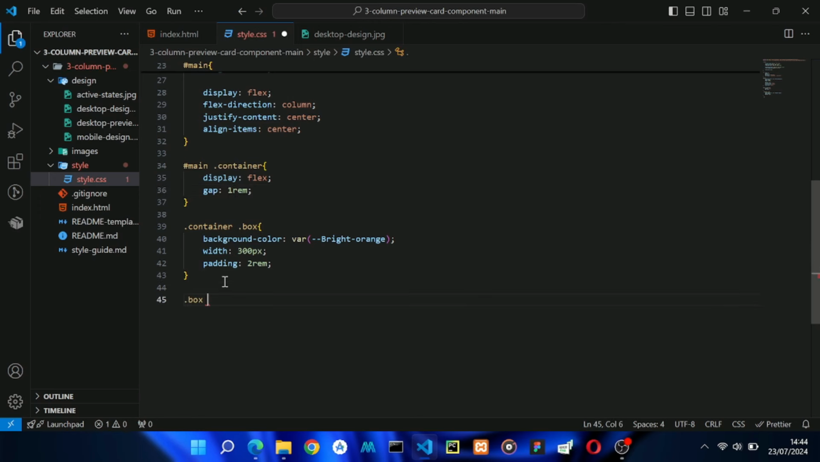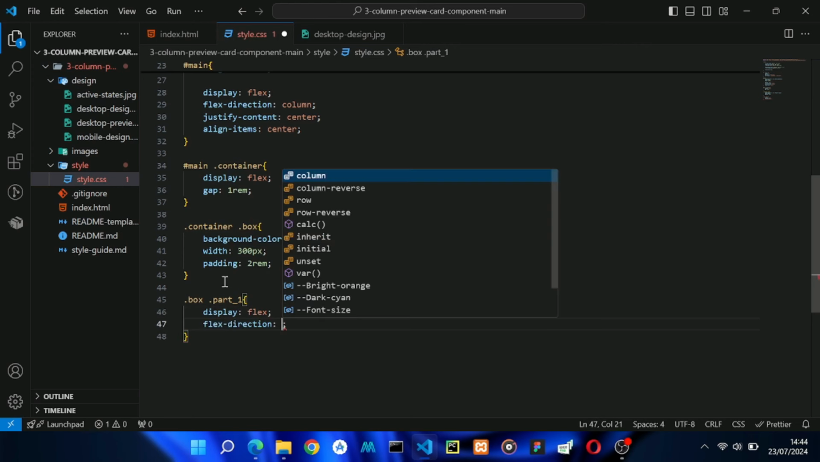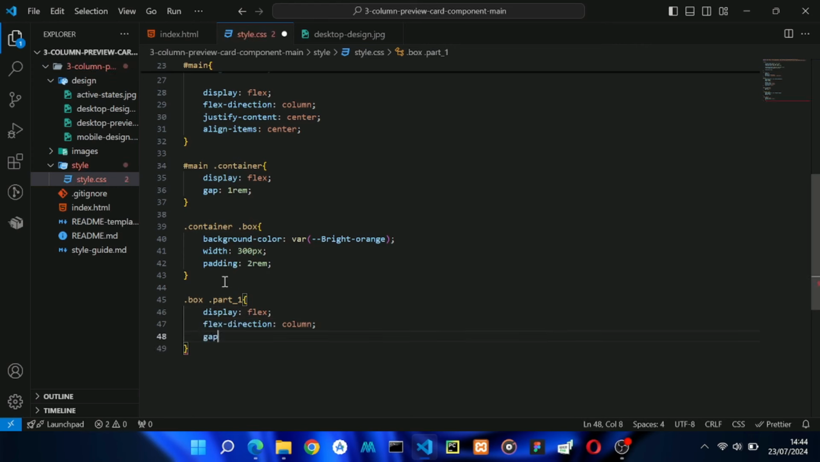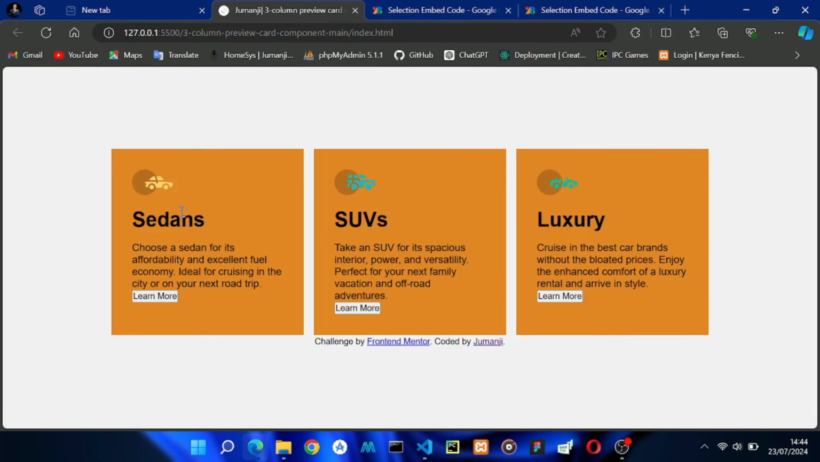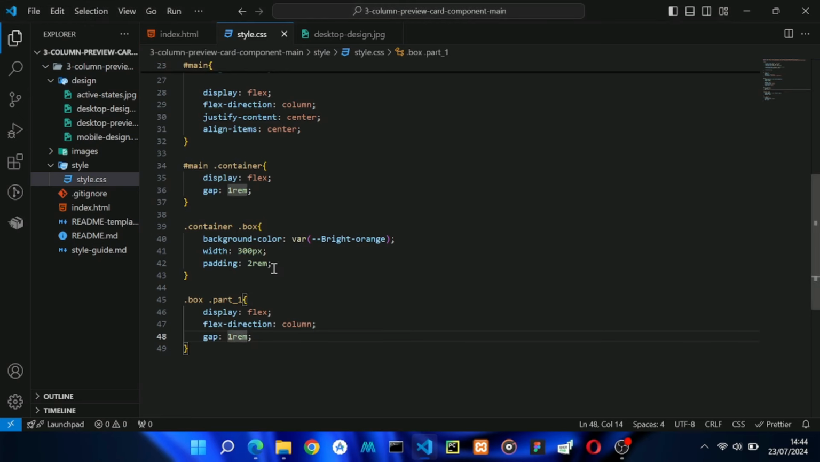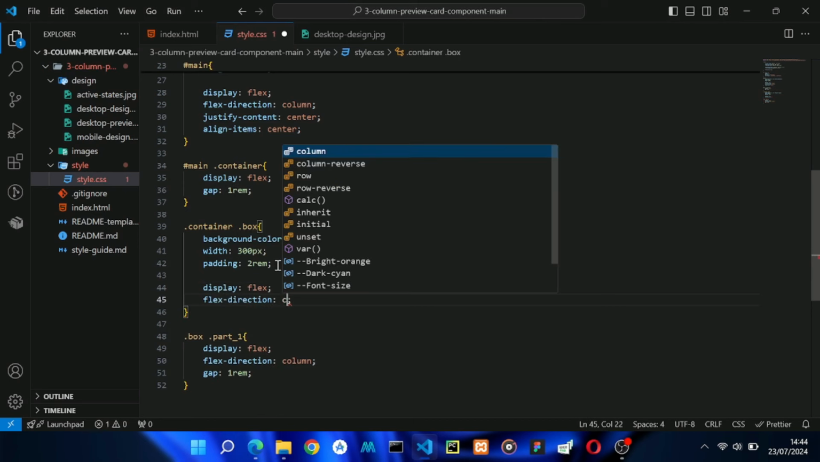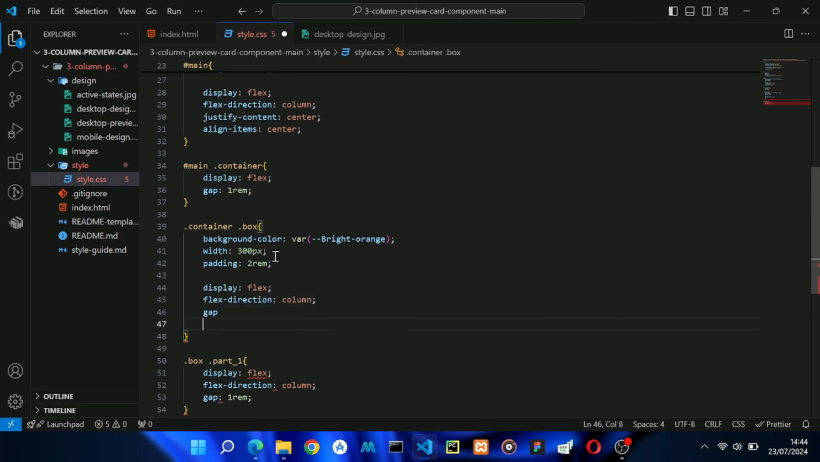So .box.part1. Inside this one, part 1, as I said, I'm going to give a display of flex. Flex direction will be column. Gap will be how much? Let's say 1 rem. I'll just check it out. We have not reached here yet. Or we can just separate this one right now. So in the box, I'm going to say display flex, direction column, and then the gap.